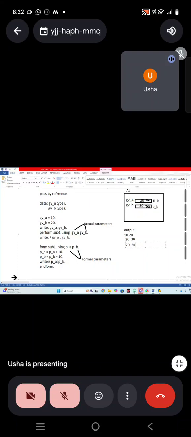Now what the program is saying, write P_A and P_B. What is the value of P_A and P_B? 20, 30. Then it will come back to the main program. Tell me what is the value of ZV_A and ZV_B? 20 and 30. It is displaying. Okay. So this is called pass by reference.